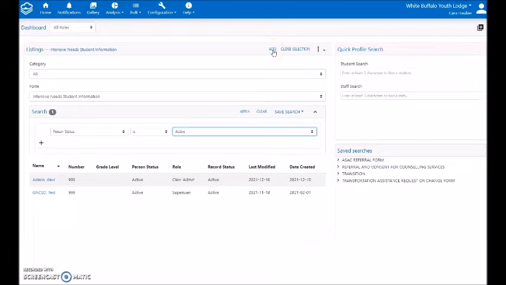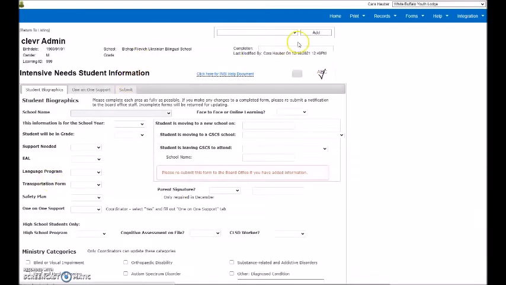If one has never been created for that student, this might be a brand new form. You just have to add it. If you see the student's name and you open it up, or if you made a brand new form, it's a blank form.